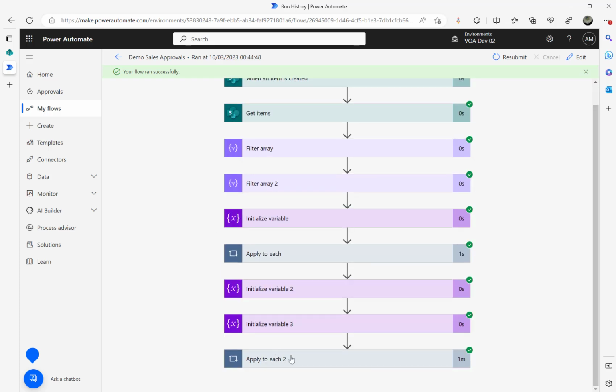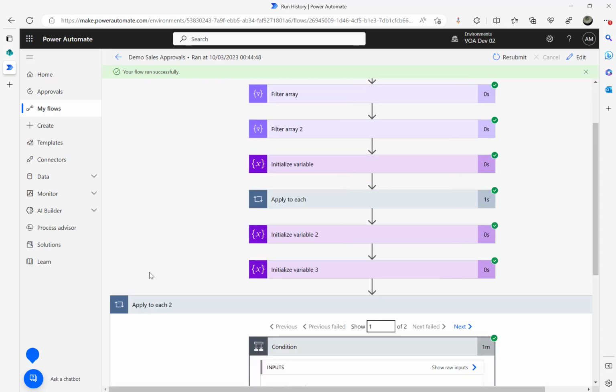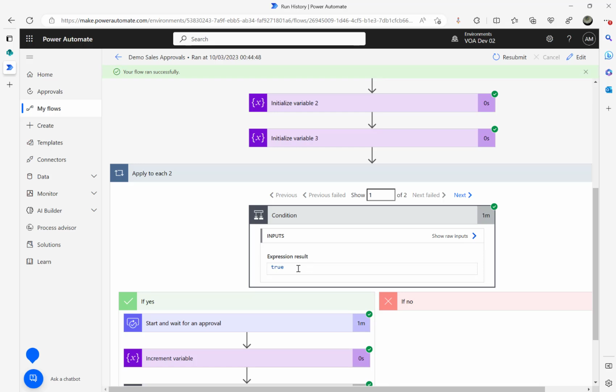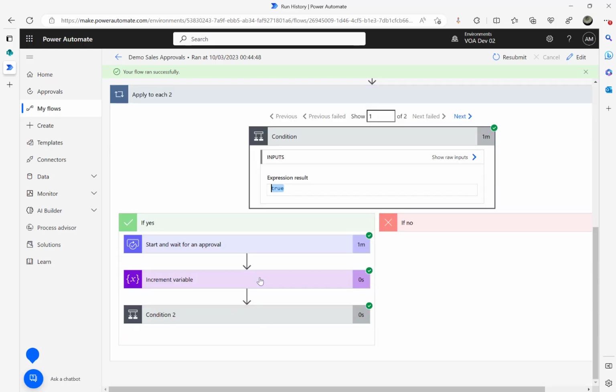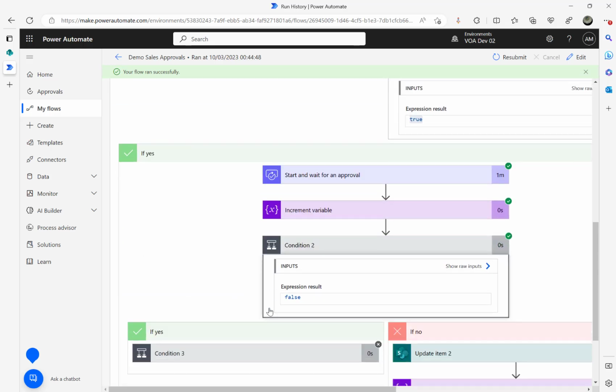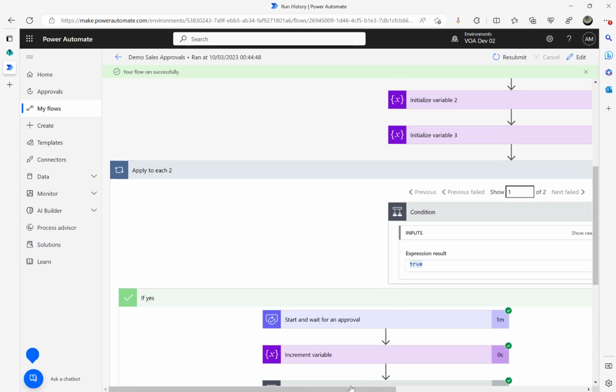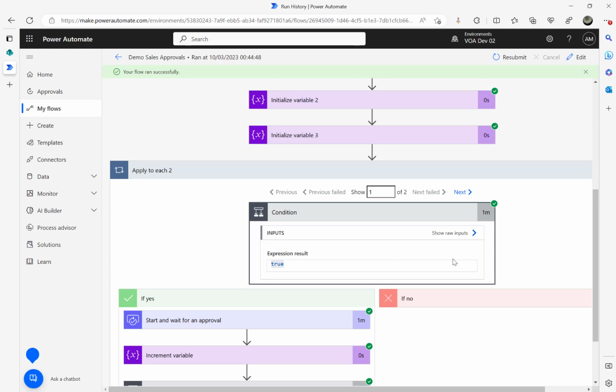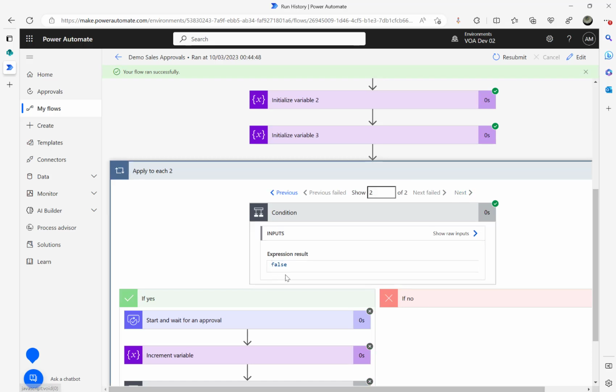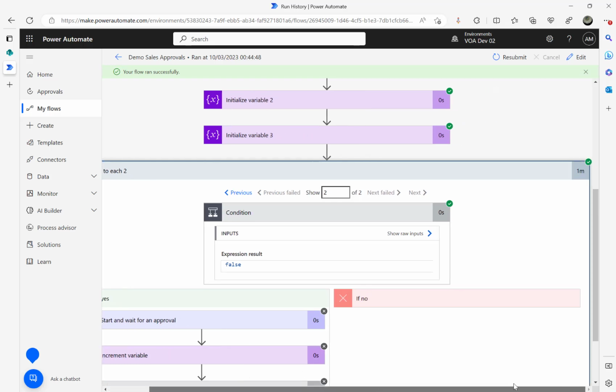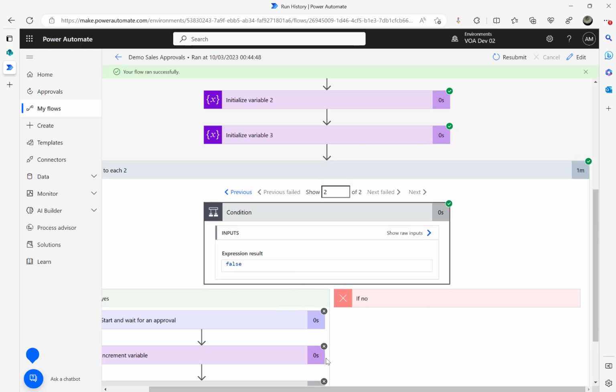What happened there? So, apply to each. Remember, the first condition: if it's not rejected, then only it will execute. So the first time it is not rejected, and it sent the approval, and we rejected it. Then in the second one, if you click on next here, you can see this is false now. So it didn't send for another approval. It directly exited.